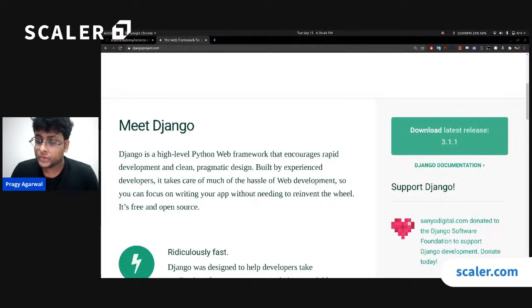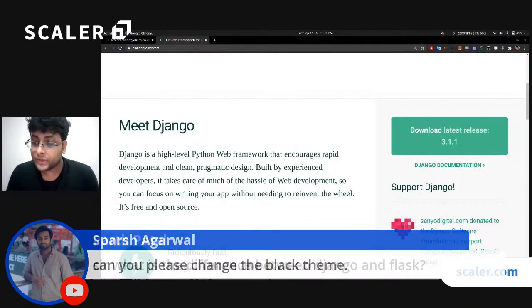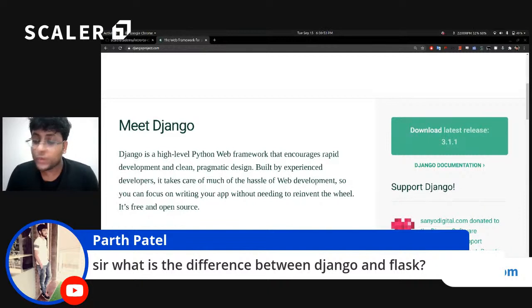Perfect. Cool. So it seems these are all the questions. Parth is asking, sir, what is the difference between Django and Flask? So Flask is also a web framework for Python. However, Flask is a micro framework, right? So Flask provides you some basic tools and technologies to quickly start your website and get them up and running.